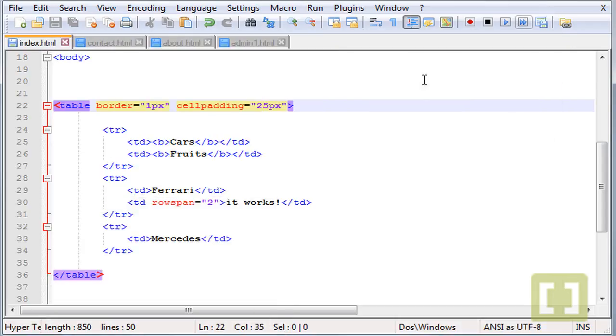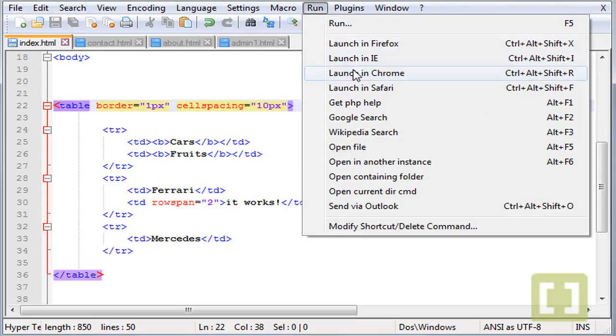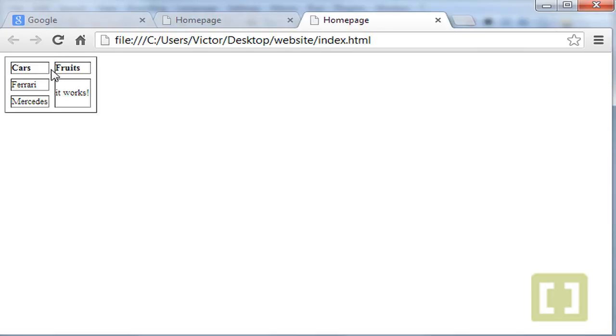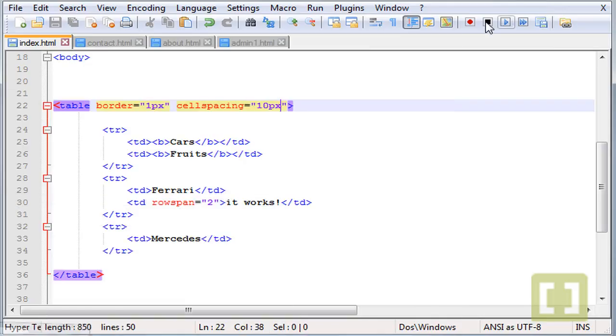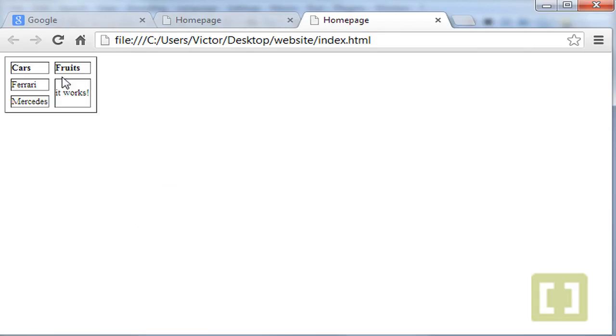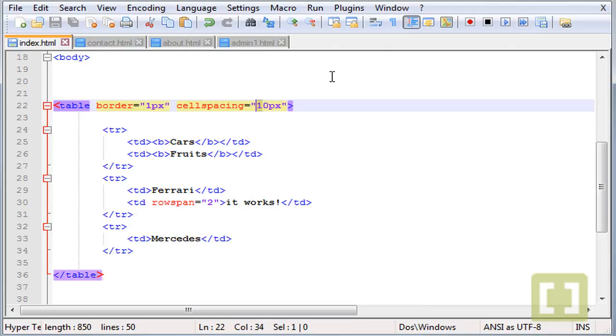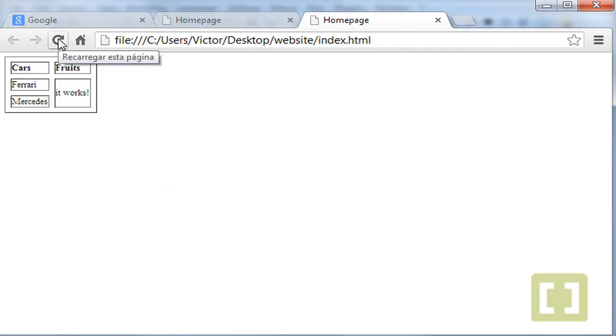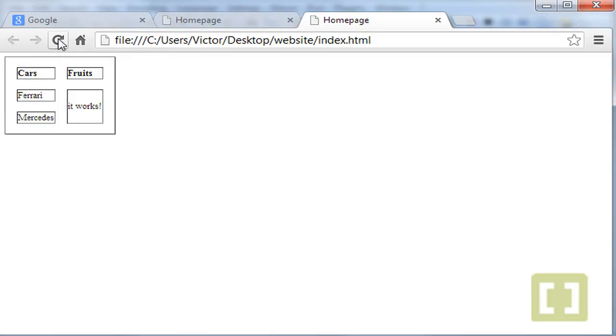Now there's also another one which is called the cellspacing. So let's turn back. Cellspacing equals, let's give it 10 pixels. Now let's run this in Chrome. Now cellspacing, as you can see, is the space that you want to give between each cell. So we gave 10 pixels of space between each cell, and if we try to give it a little bit more, like for example 20 pixels, each cell will have 20 pixels of space between each other, and there it is.